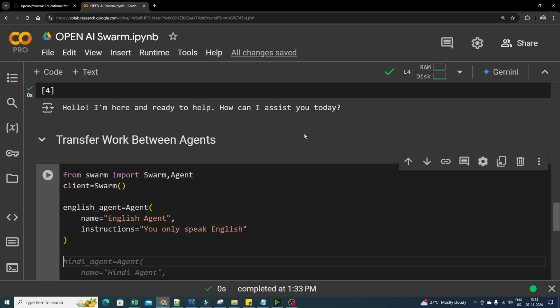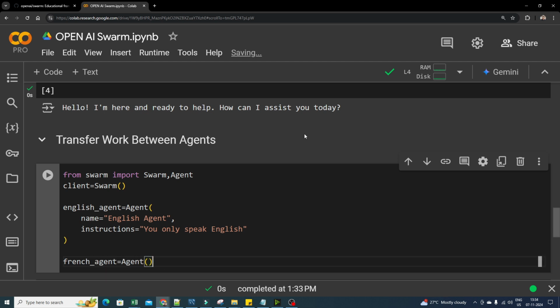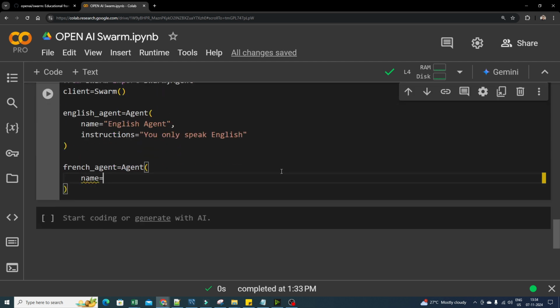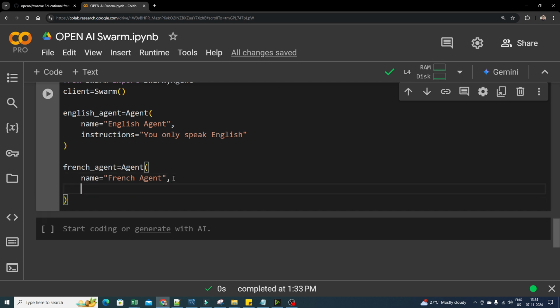Now I will go ahead and create one more agent, a French agent. Inside this, let me write Agent, and inside this agent I will write name equal to French Agent. I hope the parameters are absolutely right. And then I will write instructions, and in the instructions I'll say you only speak French. So these are my two specific agents.